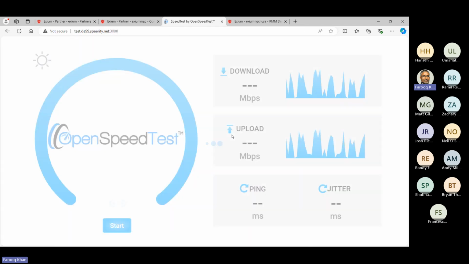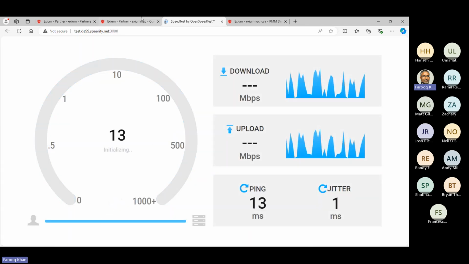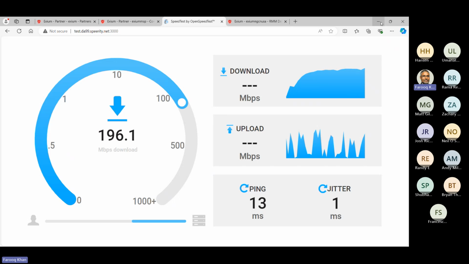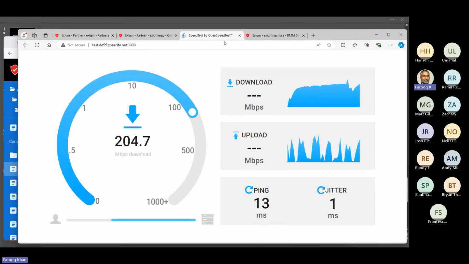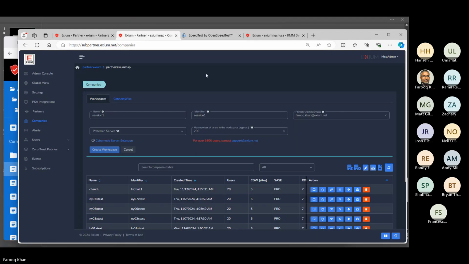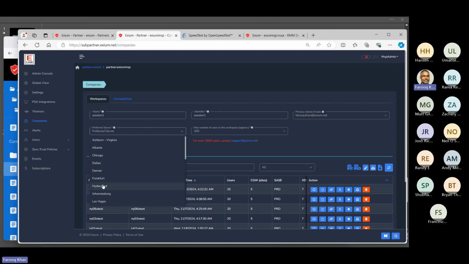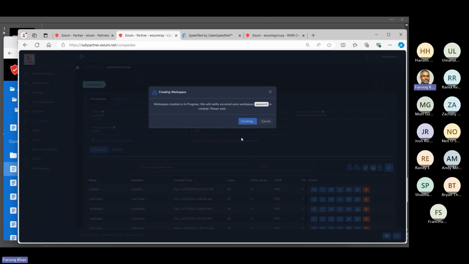For me, Dallas is the one. Speeds are not going to be that great because I'm on my Wi-Fi. So once I select, for example, Dallas, that's the only thing you need to know, and then create workspace. So I'm in, and now it is going to create a workspace.